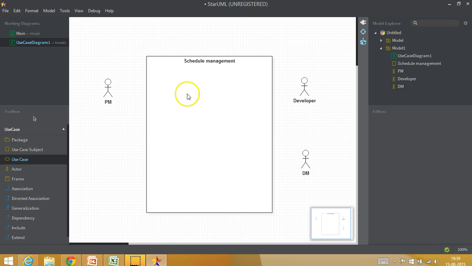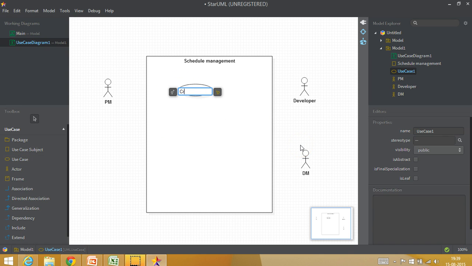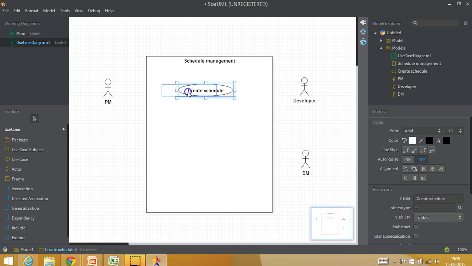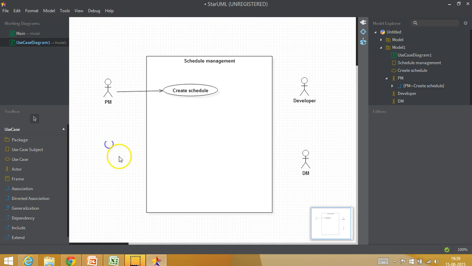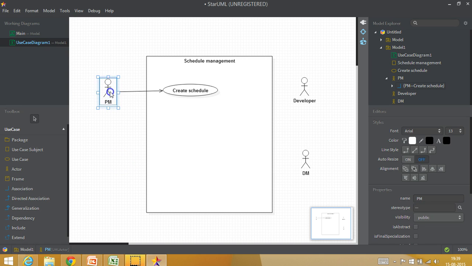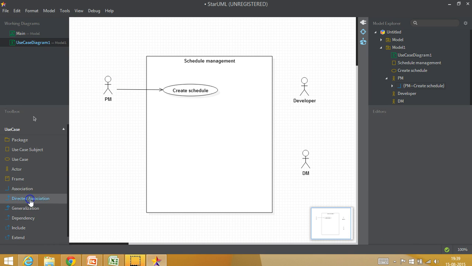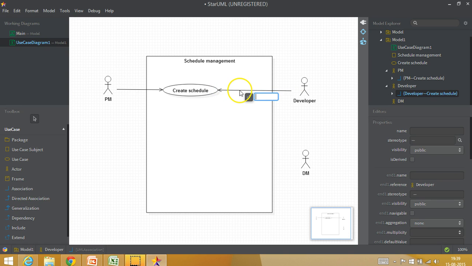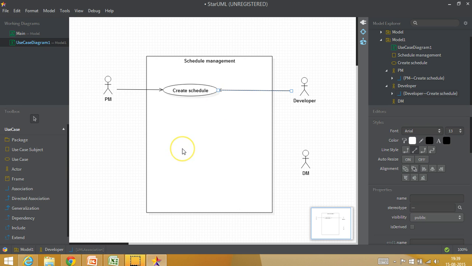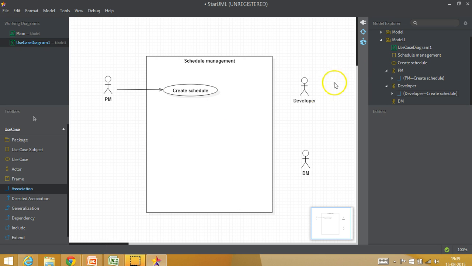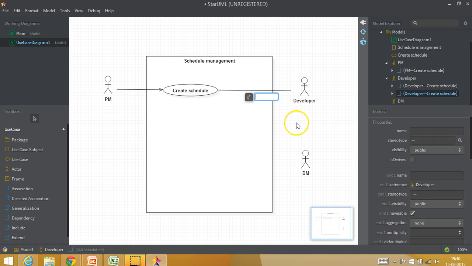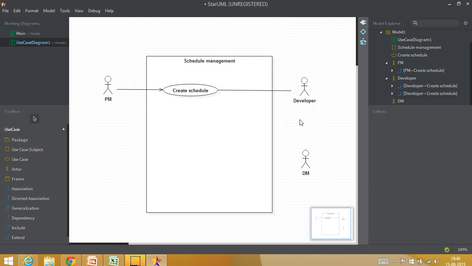Then we come to use case and we say, so this is create schedule. As you see here, the PM manages this activity. So we put a diagram saying PM is the primary driver for this particular activity. Similarly, the developer can also influence, but I think the developer cannot modify. So I would rather use the plain association line, which indicates that the developer doesn't modify it.